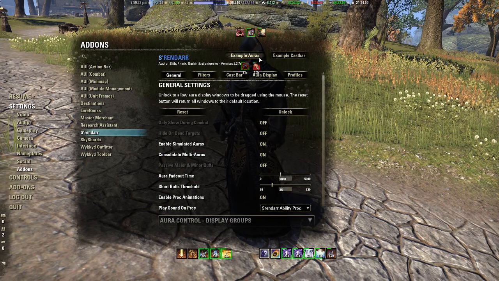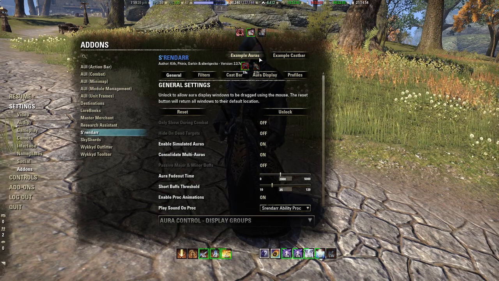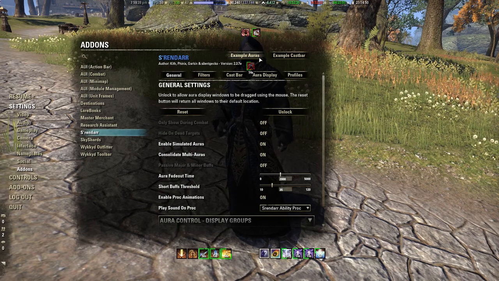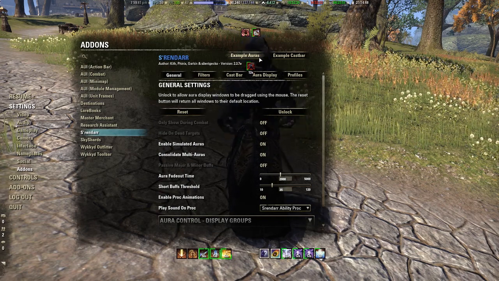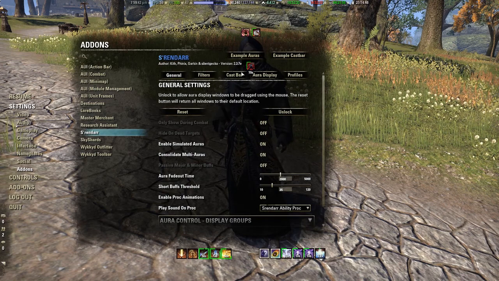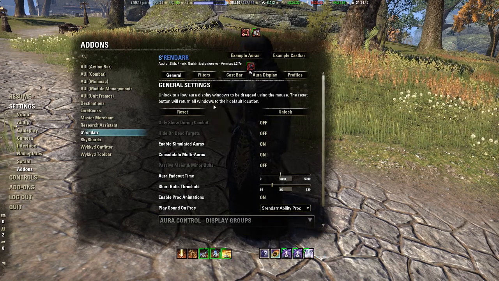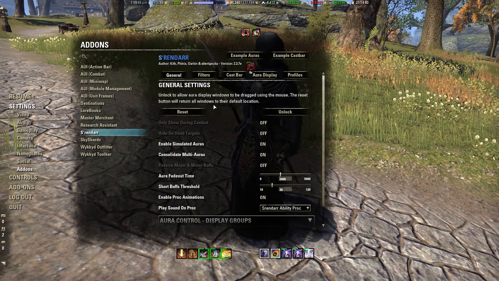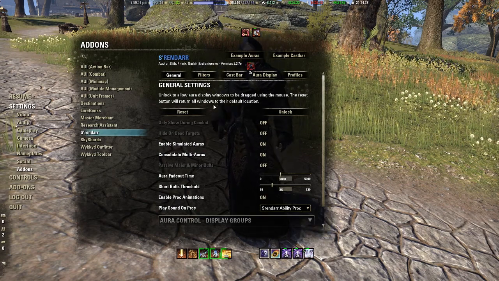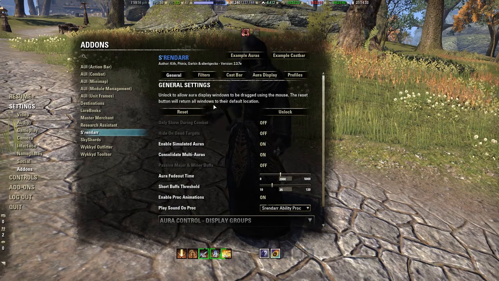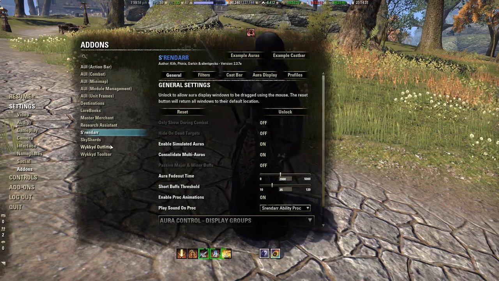I have really long buffs on the bottom left and shorter buffs on the bottom right. At the top of my screen, I have my enemies' buffs, and underneath it, I have their debuffs. I think Srendar is probably the best buff management add-on out there. I love it a lot more than FTC and what AUI has. I think it has so much more customizability and you can do a lot more with it, and I definitely recommend it for your buff management.